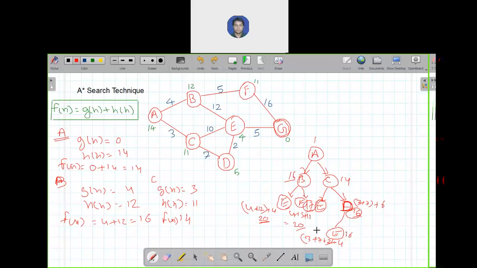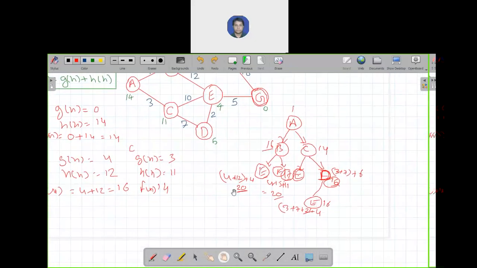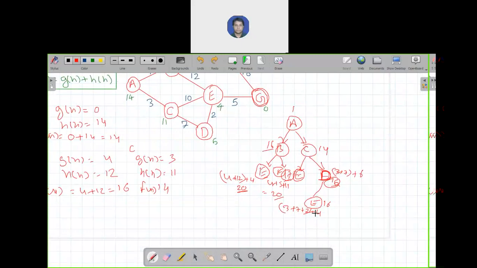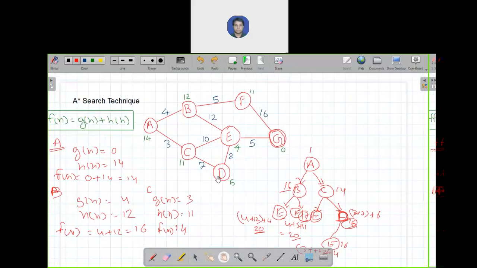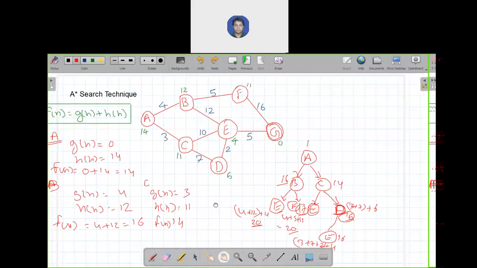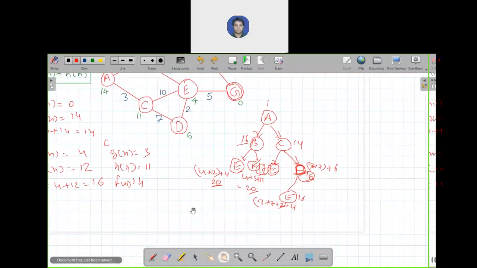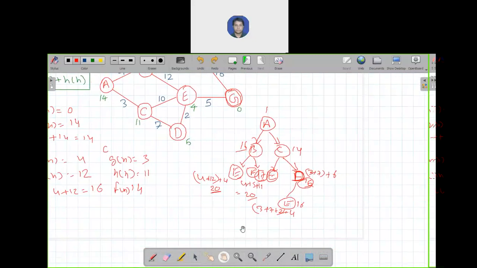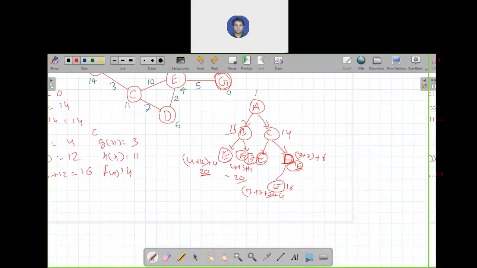Now we have 4 terminals: 20, 20, 17 and 16. Again we will explore the terminal which has the least value of Fn. Okay, so explore E. From E you can go to B or G or C. We have three options we can explore from E.